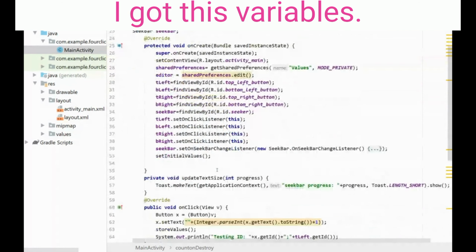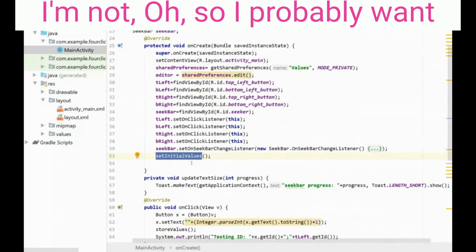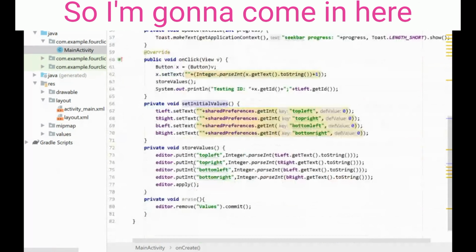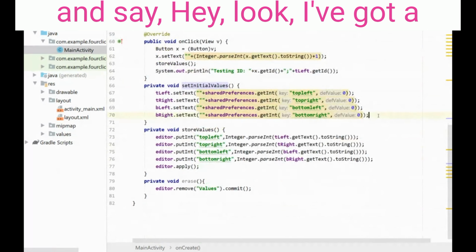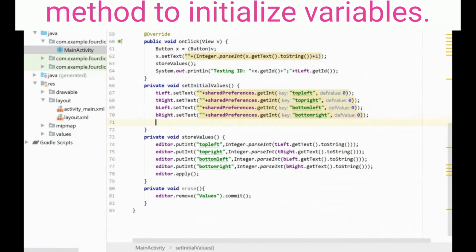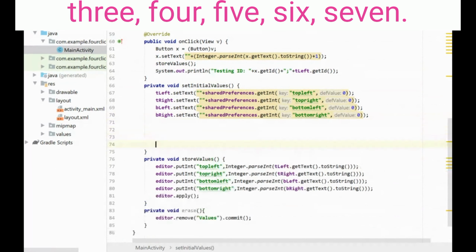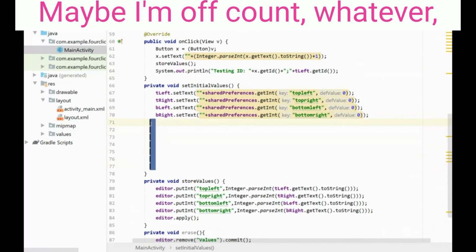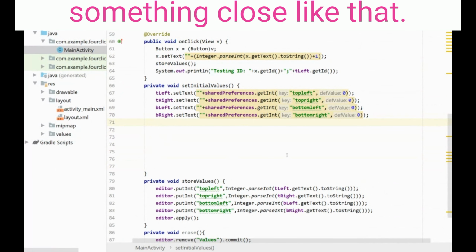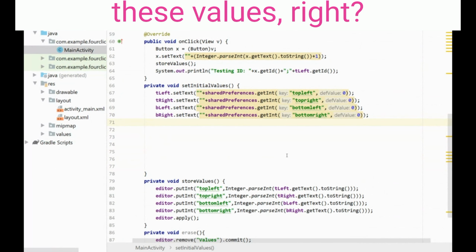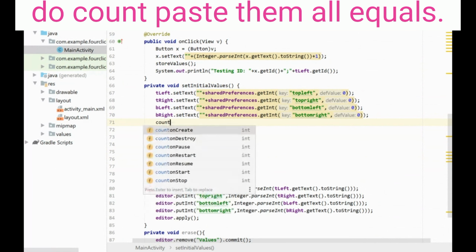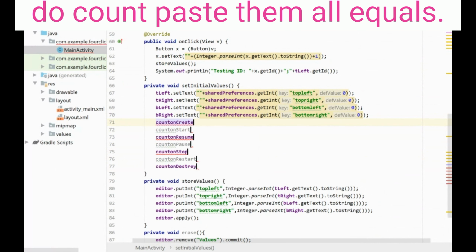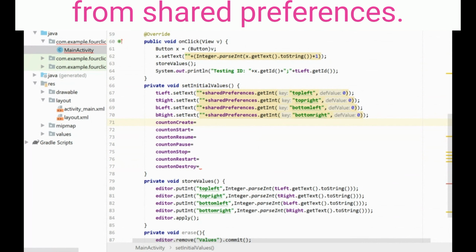I got these variables. So I probably want to initialize the variables. So I'm going to come in here and say, hey, look, I got a method to initialize variables. So I'm going to go 1, 2, 3, 4, 5, 6, 7, do it again. Okay, maybe I'm off count, something close like that. So we're going to set these values, right? So that means we're going to do count, paste them all, equals. We're going to get them from shared preferences.